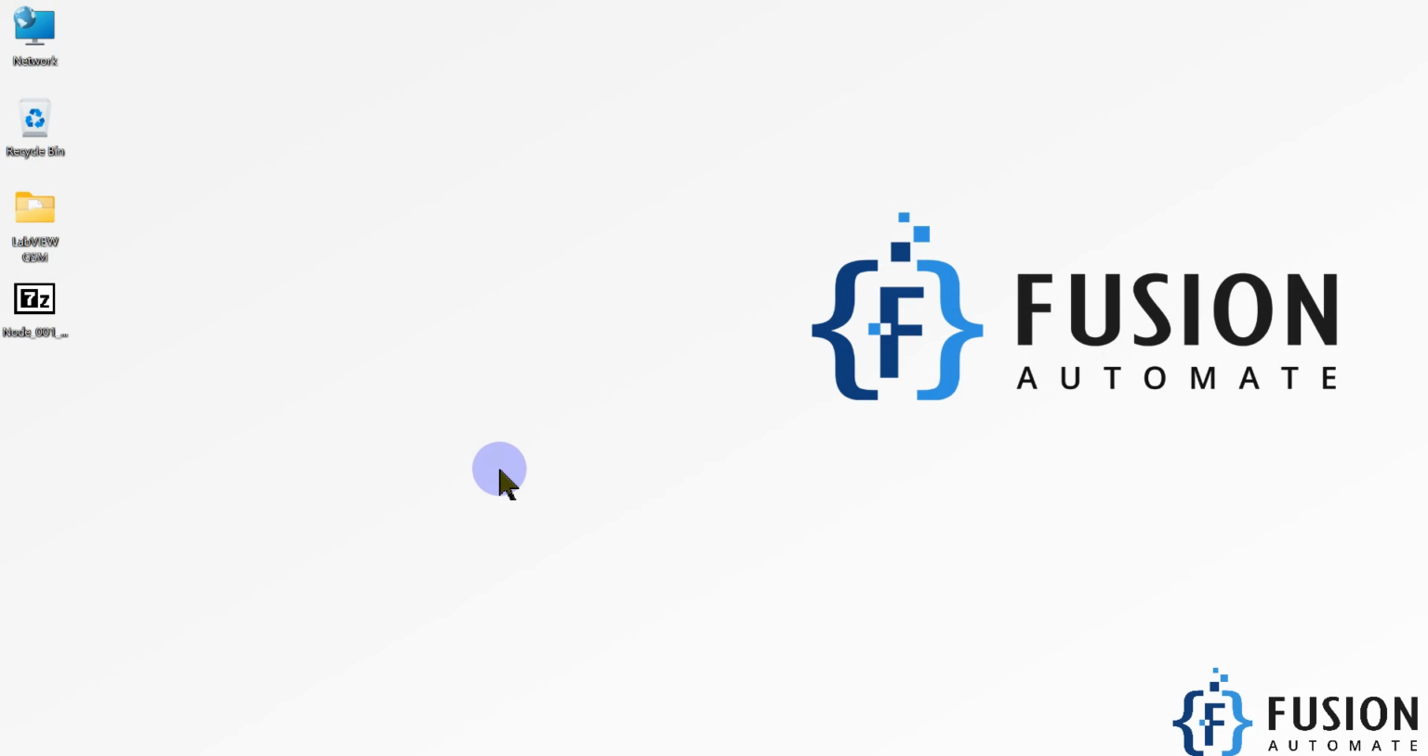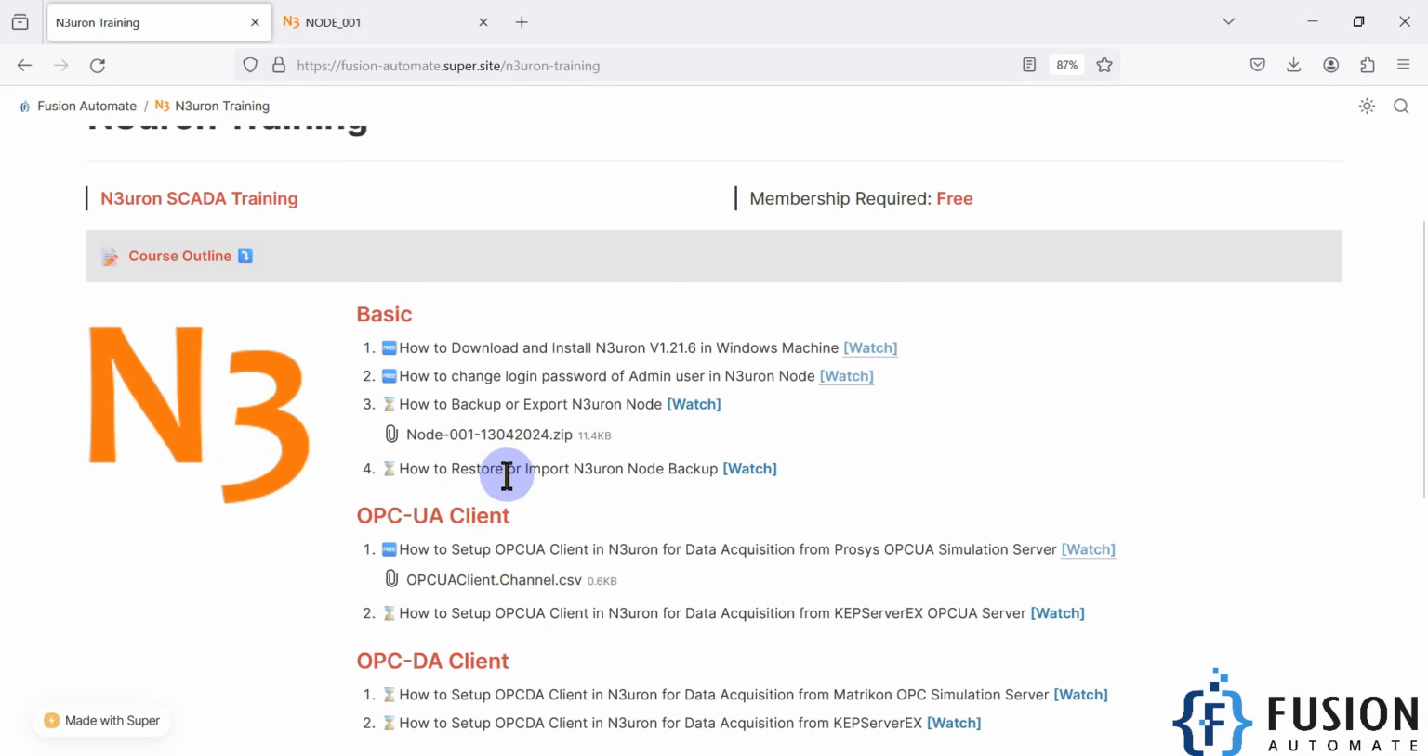In the last video we covered how you can create a backup of your Neuron node, and after creating the backup, how you can export that backup. So here is the backup which we exported in the previous video. Now in this video we will see how you can import this backup, and then after importing, how you can load this backup in the Neuron software. Okay, so this is the topic which we are going to see in this video.